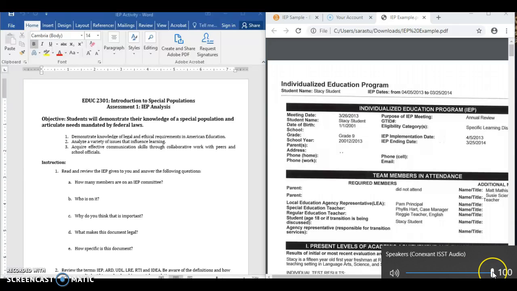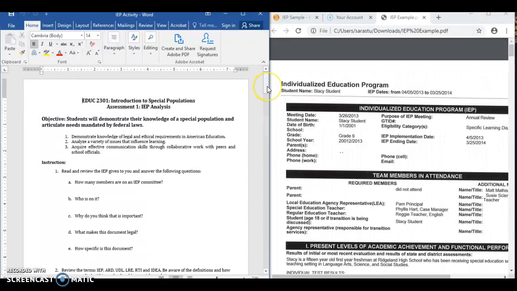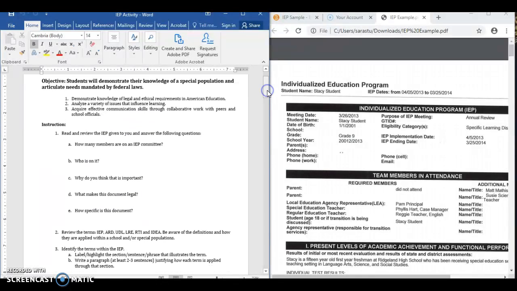Okay, so there have been some questions and confusions about this IEP assignment. So let me try reviewing again what it is I'm trying to get you to do here. As a part of this assignment, I want you to be able to show me that you have knowledge of the legal and ethical requirements in American education. So there's certain terminology that you need to be familiar with, and that background is critical.